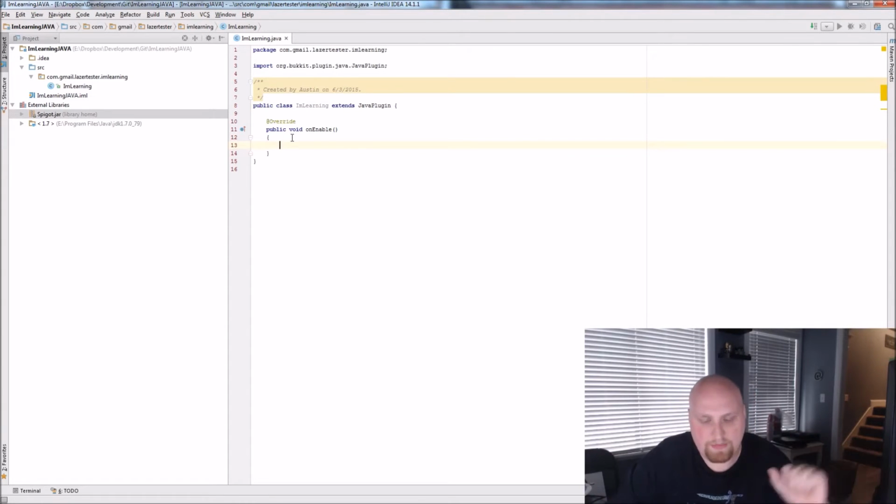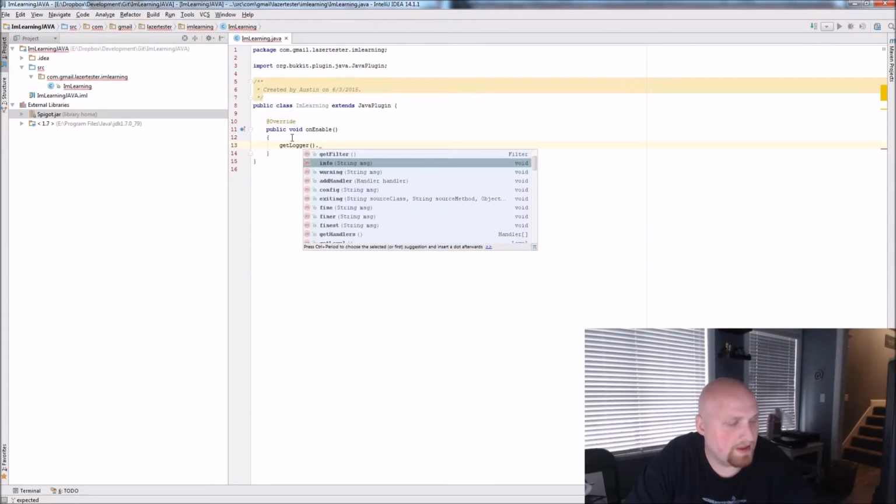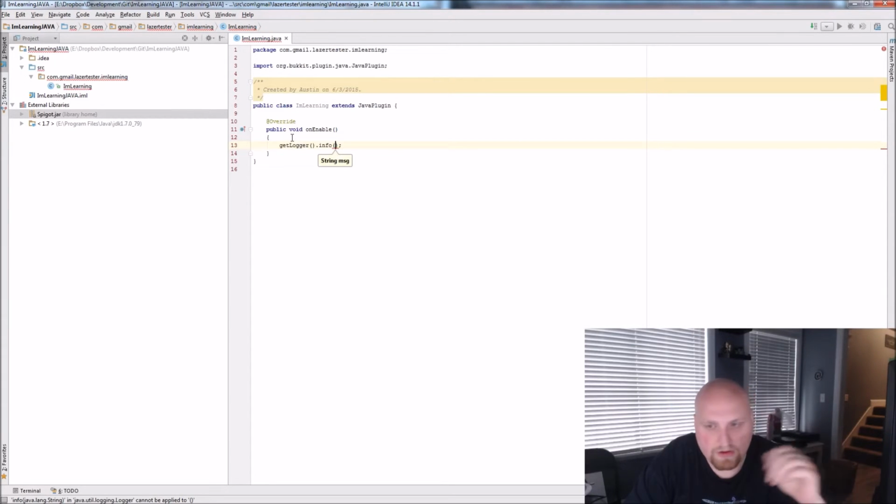But in this onEnable method, what I'm going to do is go getLogger, and this is something provided by the plugin, and I'm going to call getLogger().info.